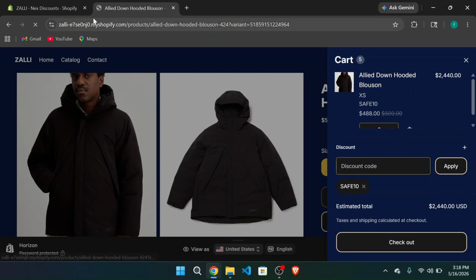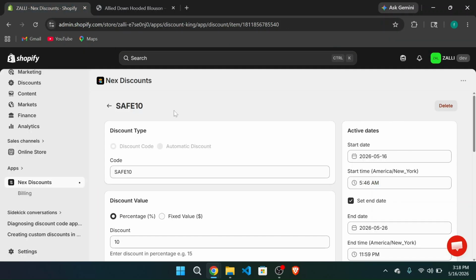So that's it. A small discount setting can make a huge difference in your Shopify profit. So before running your next sale, make sure your discounts are properly limited by using the Next Discount app.